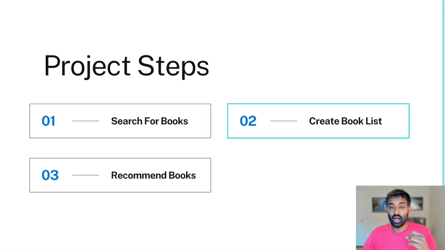Then we need to create our book list, so a list of books that we like. And that is what we'll do by searching using the search engine. Finally, we can use that data and the list of books that we like to recommend books that we might like that we haven't read yet.